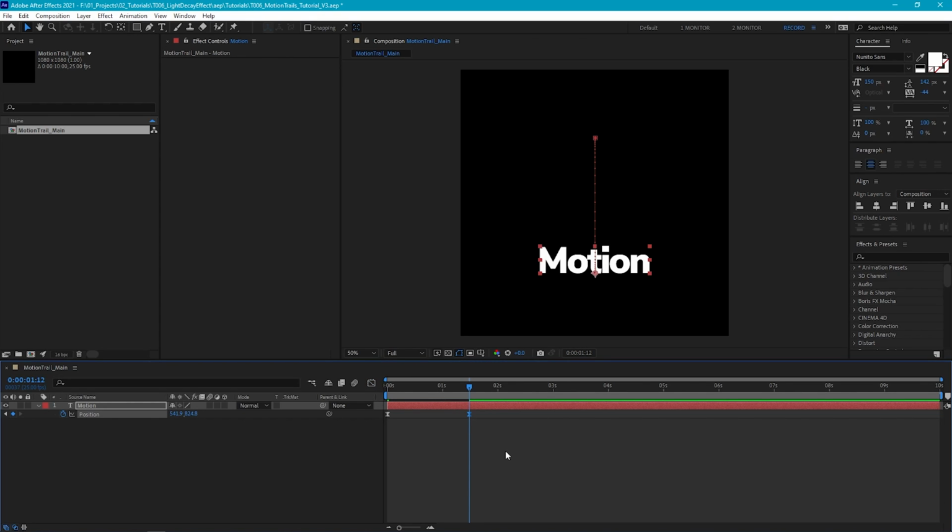And finally, let's loop this animation. So let's alt click on our stopwatch and type loopOut, speech marks and pingpong. And what this will do, it will just loop back and forth between our two keyframes. And now we have a quite nice dynamic movement.